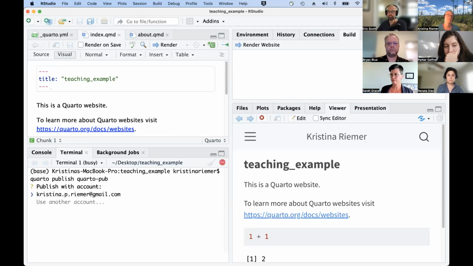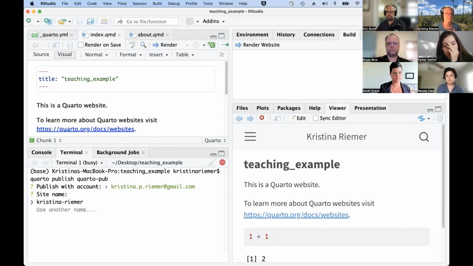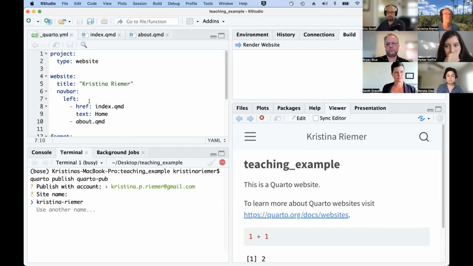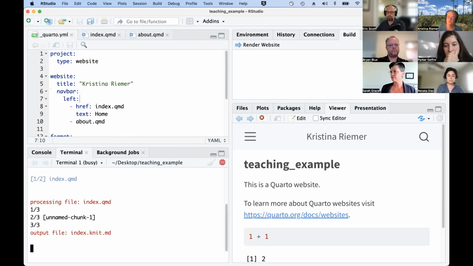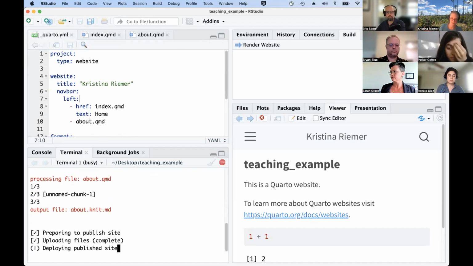So when I hit enter, now we need to authenticate. Basically, we need to connect our Quarto Pub account with our local instance. It's asking me, do you want to publish with this account? That's the email address that I used to sign up for Quarto Pub with. I don't know why I did that instead of my U of A email, but I'm going to hit enter. It's going to ask me what I want the site name to be. I think it did this based on the title of my website, so I'm going to just hit enter again. Then hopefully it will render the website and push it onto Quarto Pub. It'll probably pop up in a browser window when it's done.